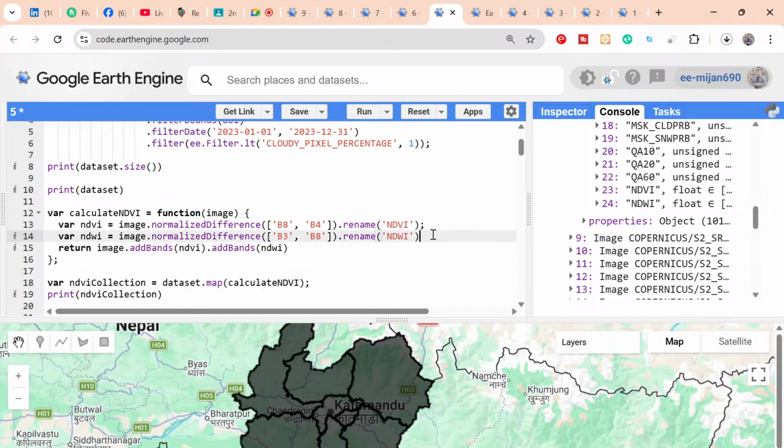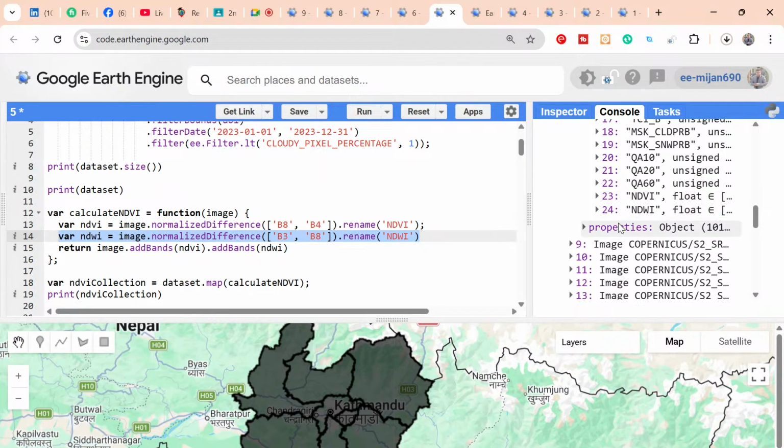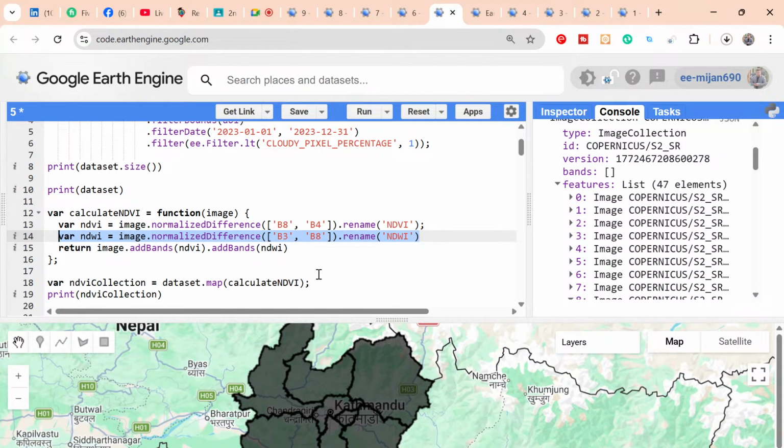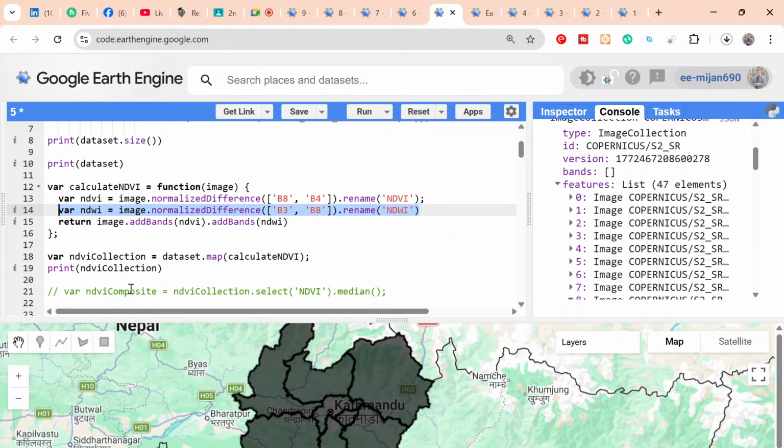So this process we simply apply, and we can create any kinds of indices. It can be NDVI or NDWI or any others. Indices we simply connect with our image collection. In this case, we work with the NDVI. So I take a variable, NDVI composite, and call the NDVI collection, because this image collection includes all of the images with NDVI bands. I select the band of NDVI and create the median composite.